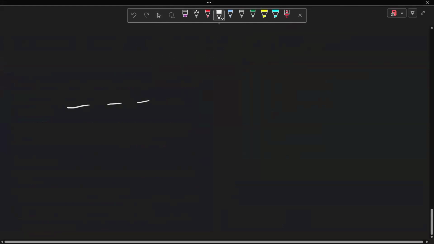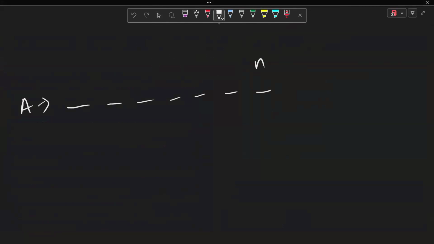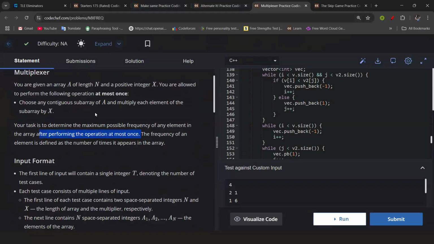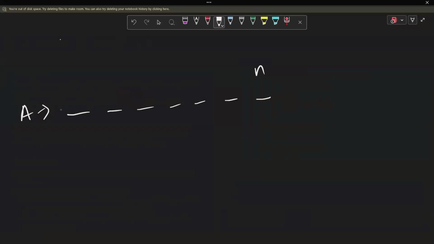So basically what this problem states is that you are given an array A of size n, and you have this operation, that you can select any subarray and multiply each element by x. You are given an integer x also as an input. So what you can do is select any subarray and multiply each of its elements by x.